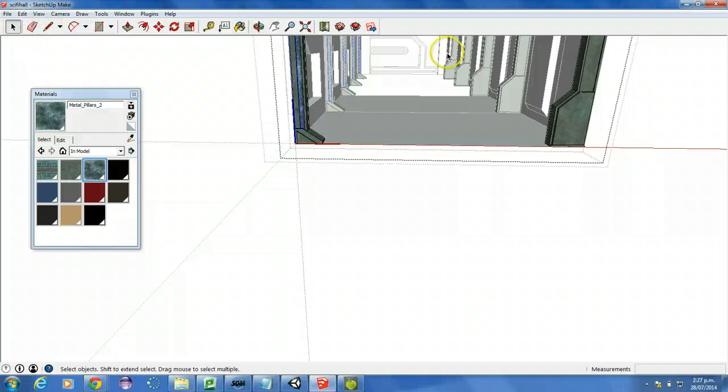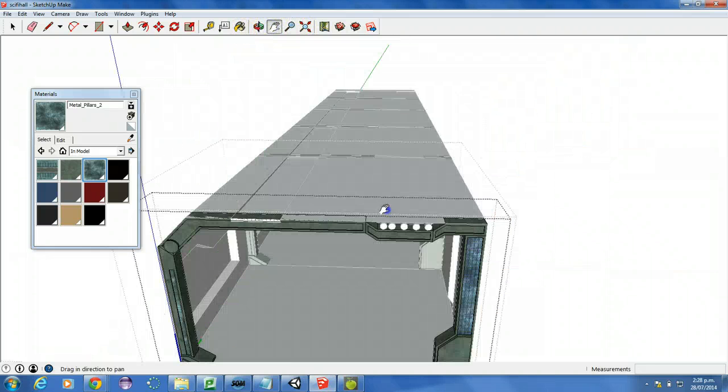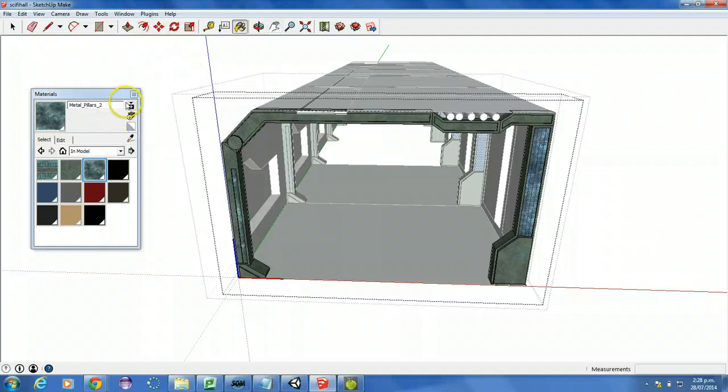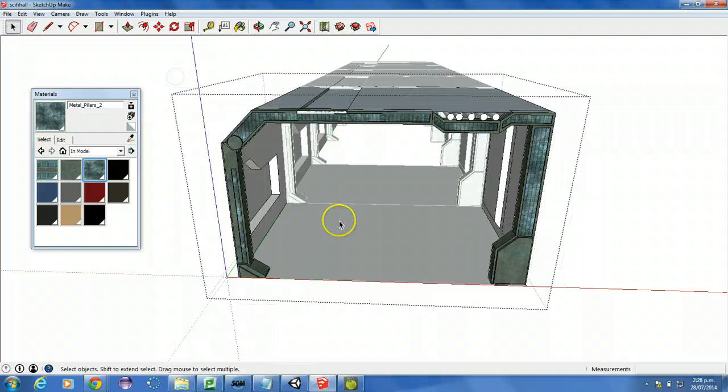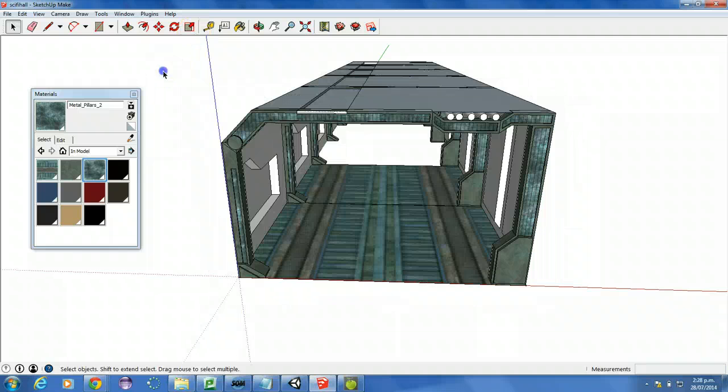I might also come across to this side and fill that bit too. So any of these indented bits, I'm going to fill them with that texture, and there, that bit's done. So that should have affected all the rest of them. It has, so that's gone down there.